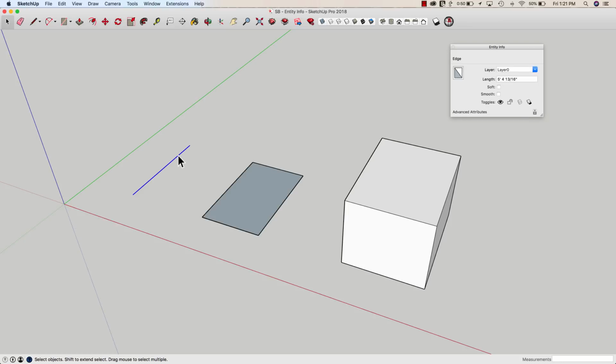So if I select a line, I'm going to get basic information like what layer it's on and what the length of that line is. Then I have some options to soften and smooth the lines, and toggle the visibility. If I click this eyeball, I would turn it off so I can hide it. Then there are a couple of grayed out icons that I can't use, but I can use this last one, which is casts shadow. So I can toggle on or off whether or not it's going to cast a shadow. That's all I get for a line.